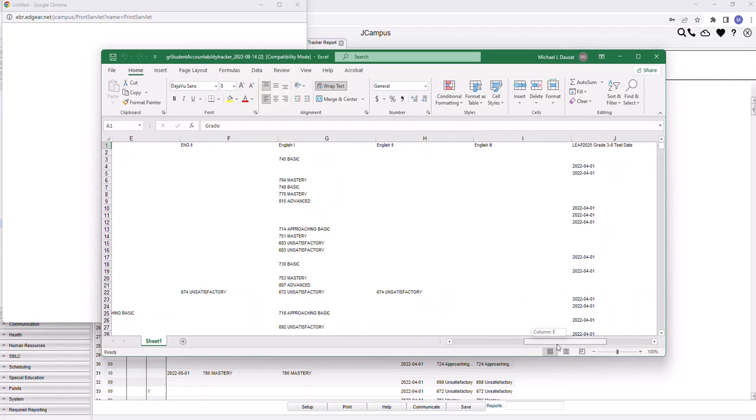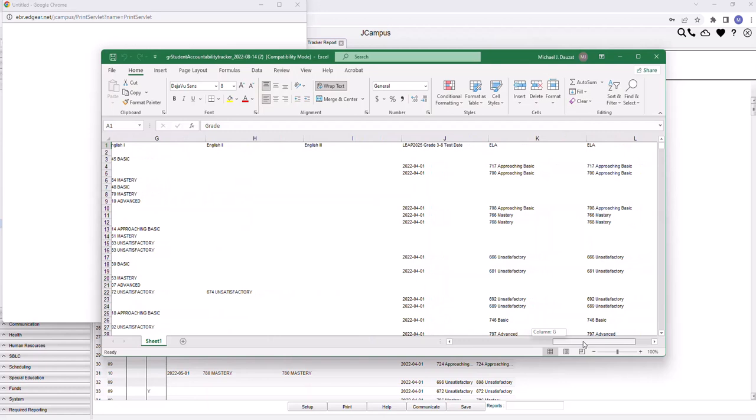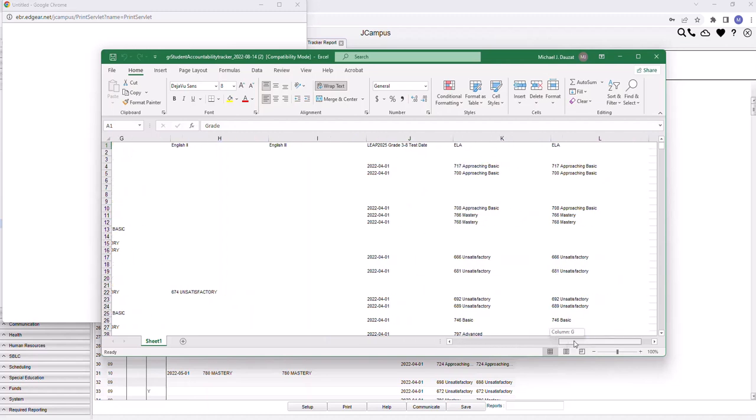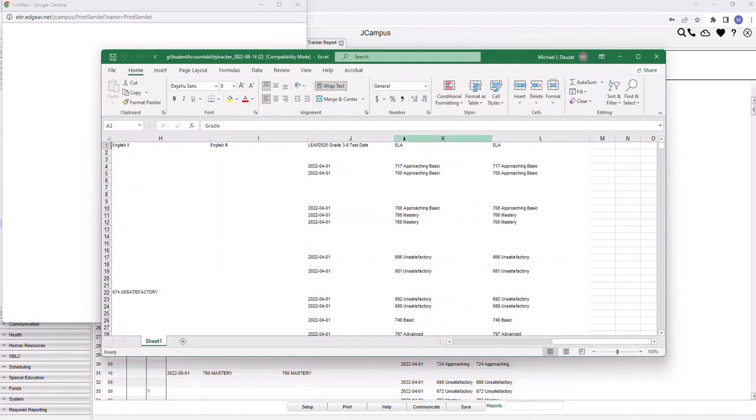Okay, so then let's go to middle school. So we have grades 3 through 8. Remember, in testing last year, grades 3 through 8 started testing in April, so you'll see April 1st. And then ELA right here. That's the initial. You don't see the word initial, but that's the initial. And then that's the highest.